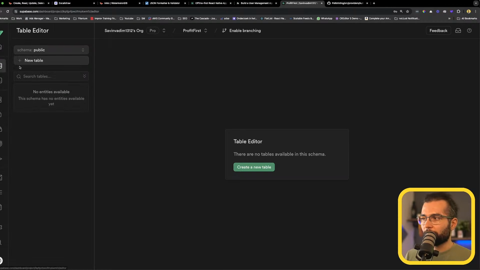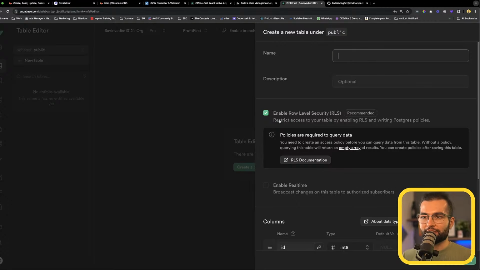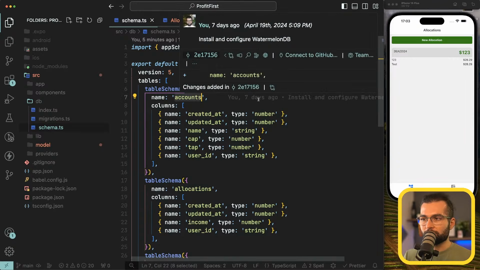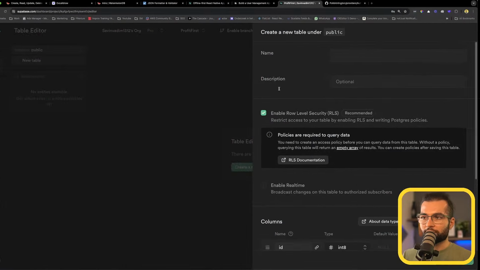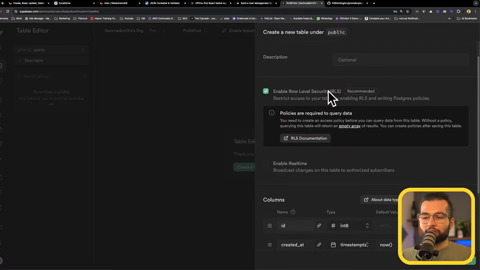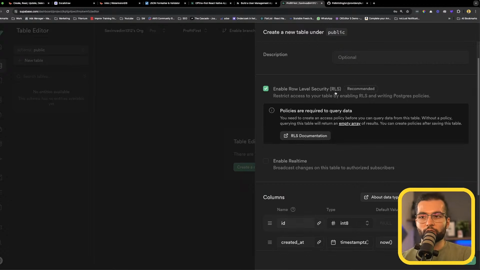So let's go to the table editor and let's start creating a new table. It should match exactly our schema. So I'm going to open the schema and I'm going to start with accounts. This is the table name. Let's leave enable row level security. This will allow only owners of data to read, update, and so on. This will make sure that we don't synchronize data between two different users.